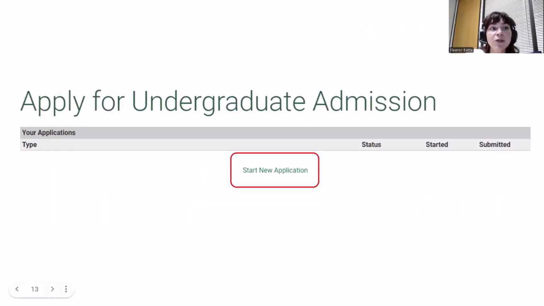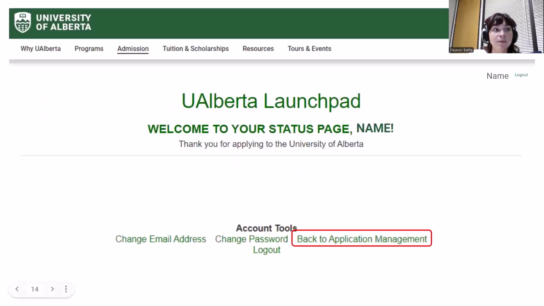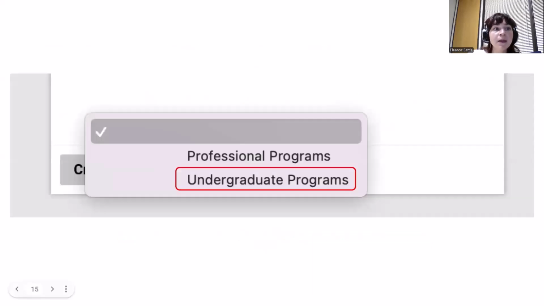In your Launchpad account, you're going to be in the application management area that you see right here. And then you're going to click Start a New Application. If for whatever reason you get directed to the status page of Launchpad, scroll down to the bottom and select Back to Application Management. This is where you're going to go anytime you want to submit a new application or edit a non-submitted application. Then select Undergraduate Programs and then Create Application.